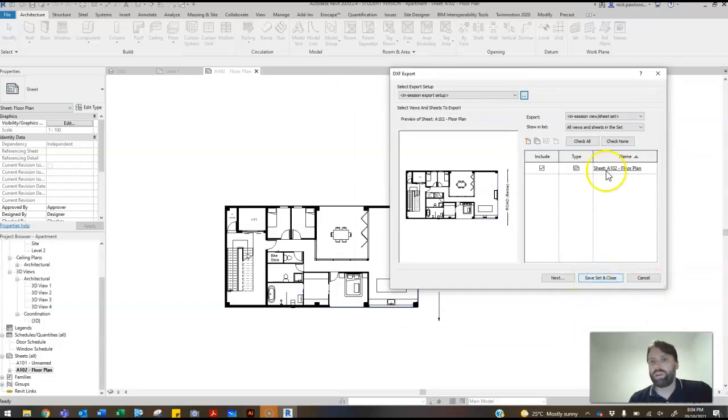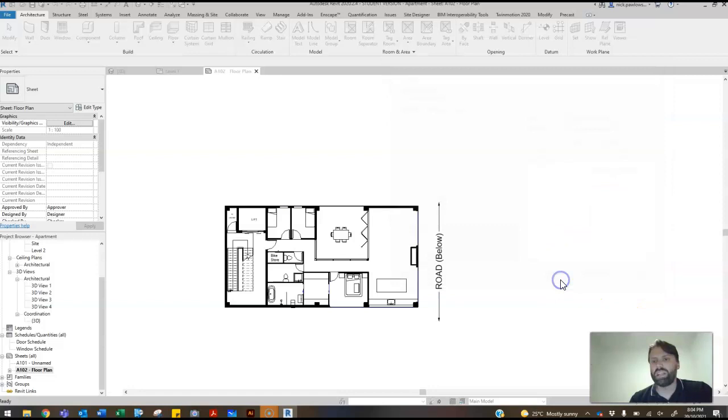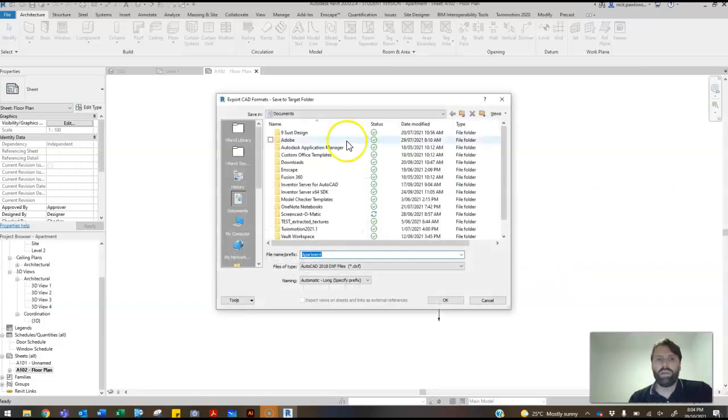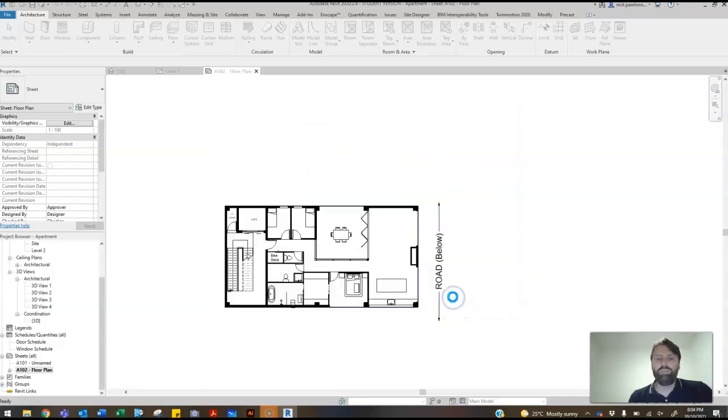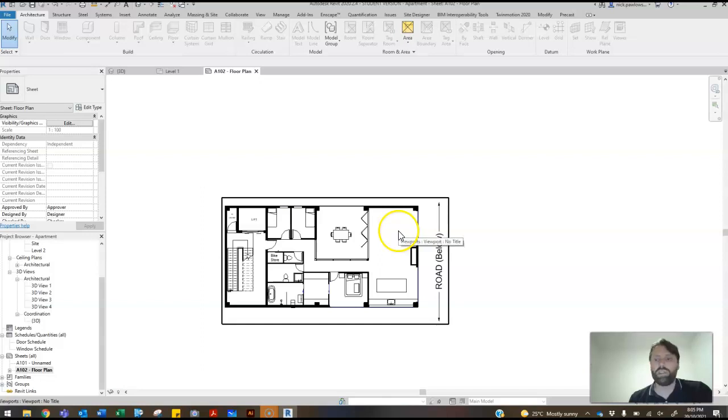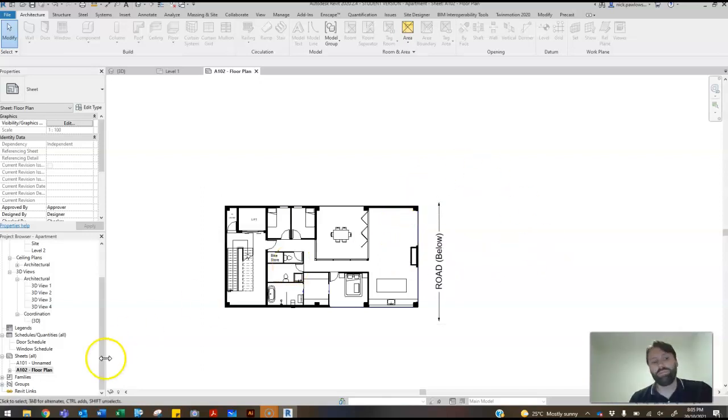Okay, we're going to go next. We don't need to save the setup. And I'm just going to save mine onto my desktop. I'll call it apartmentb.dxf. In my next video, I'll talk you through how to get into Illustrator and modify this and export this out so you can use it in Canva or Photoshop or whatever program you want to use. All right.